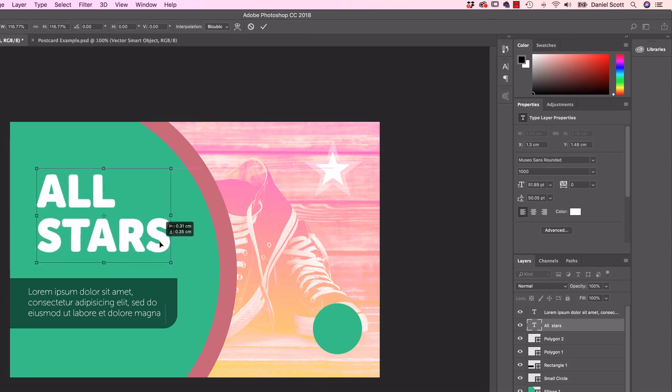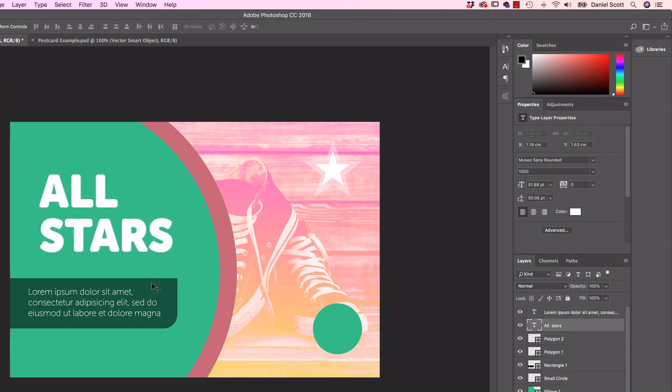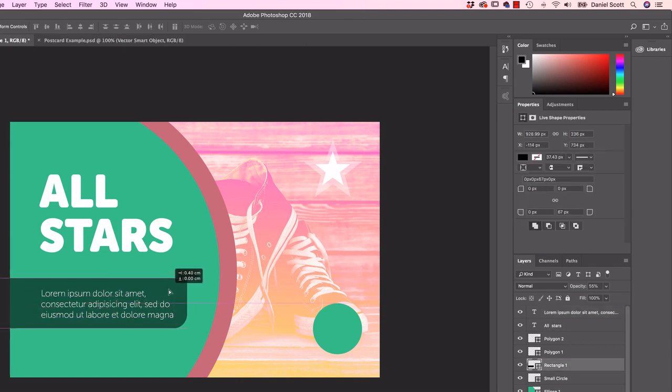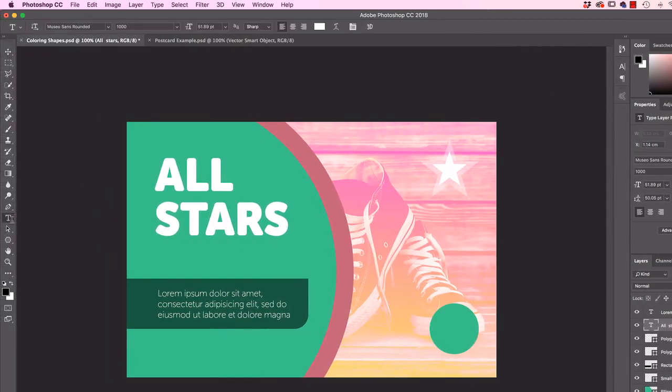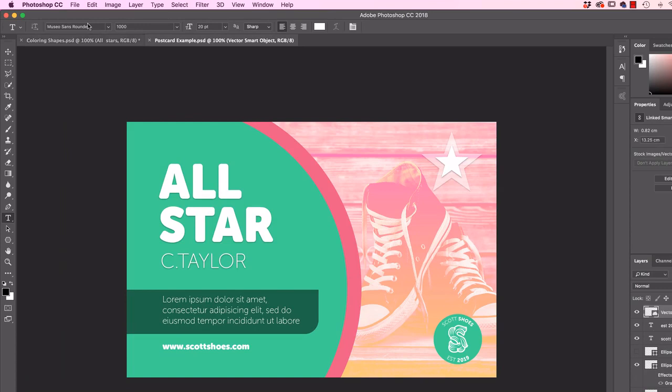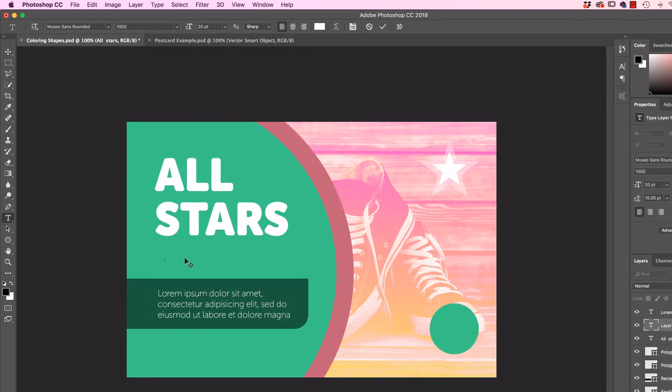Now, there's no super extra tricks. I'm going to grab my lorem ipsum and drag it so it lines up. I'm going to grab this rectangle, move it up, and grab my type tool. I'm going to put in that C Taylor. Love you, Chuck, you made some sweet shoes.